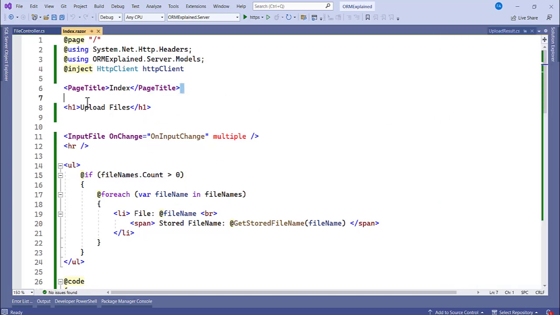Now we have the title over here, and that is a page directive. This means that it is the default page. As soon as the application loads, this is going to be the first page loaded because of what we have here as a page directive. Now we have a page title, that's Index. Here we have an H1 saying please upload file.